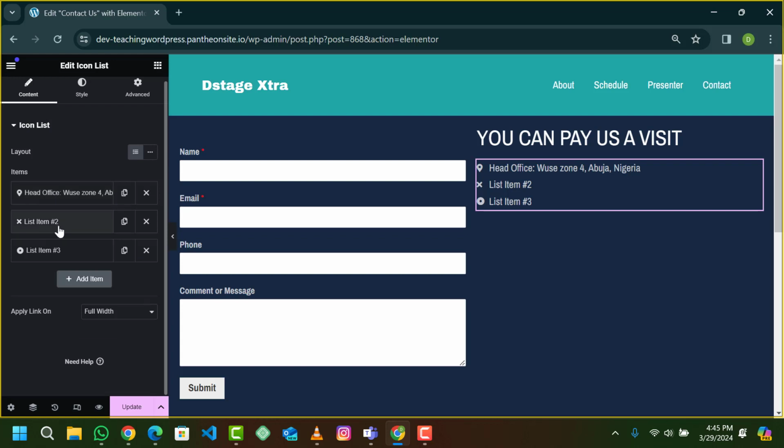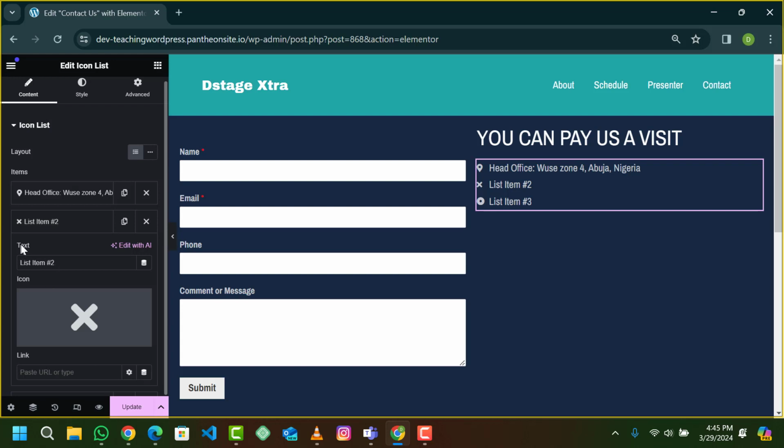In this area I want to put our phone number or our email, any of them you want to put. You can put any of them first. So let's say I want to put phone number first. I'll click on this area, you see list item 2, and I'll open it. When I open it, you see there's a place that says text, which has list item 2. This is the place I want to write.